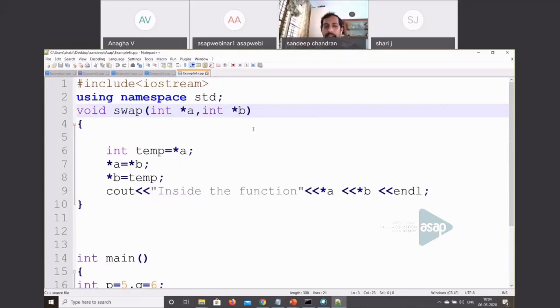Now for swapping: temp equal to *A. What does that mean? We get the value at this location. A has the address of P, so P's value will be copied to temp. Then *A equal to *B. What does it mean? B holds an address, and we get the value at that address. That value is copied to *A, so the value at *A has been changed. Then *B equal to temp. Again, it has been copied. Actually, A and B are pointing to two different memory locations, but they are pointers. We'll see the example.